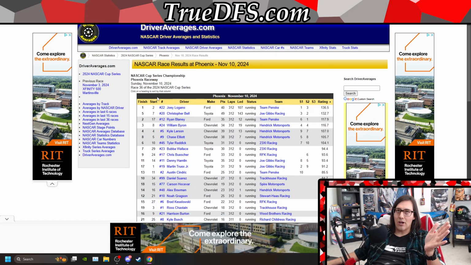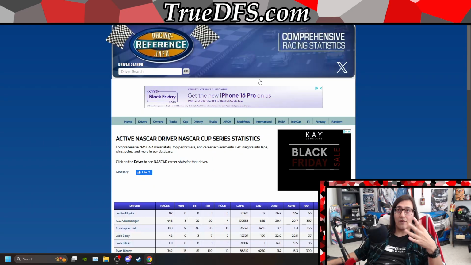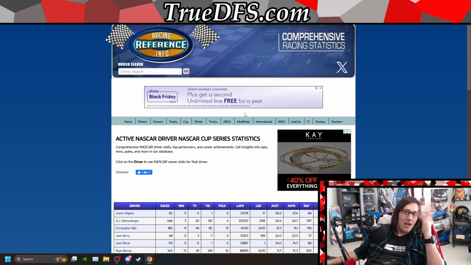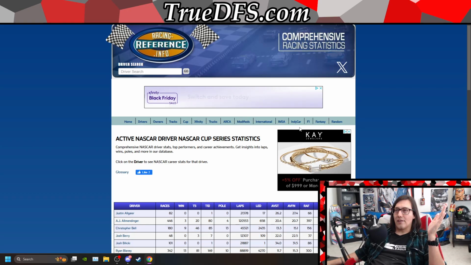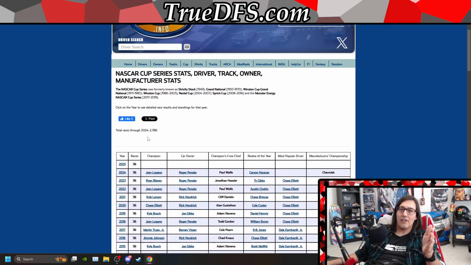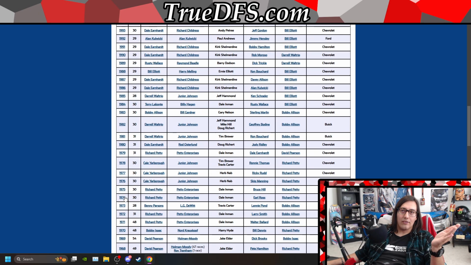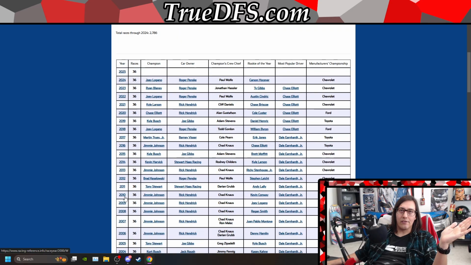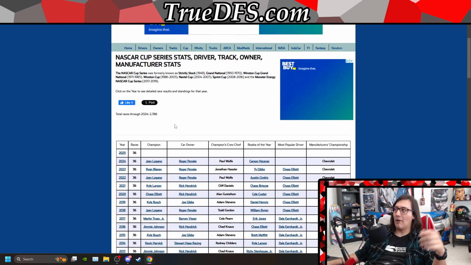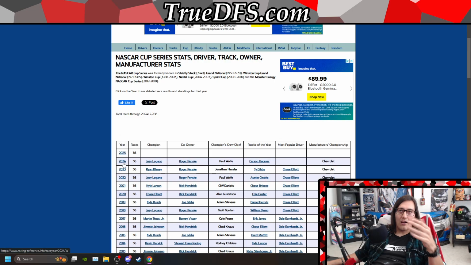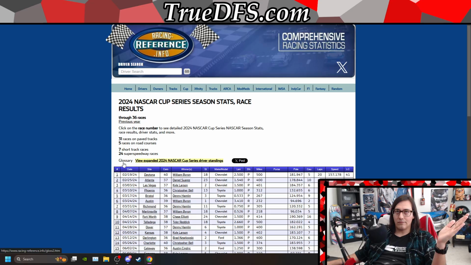That was a quick rant about driver rating. So you can use driver averages if you want. Everybody knows Race and Reference. I think Race and Reference is very easy to read, very quick to get to. You could use it if you're 12 and reading some report in school about Dale Earnhardt, or you need data points super fast and want to plagiarize an entire video really fast. Race and Reference is good for that.